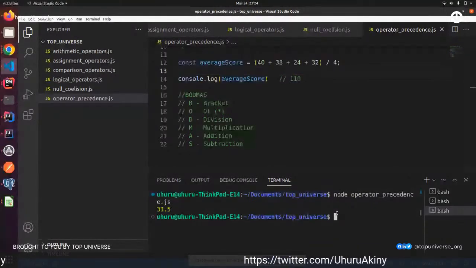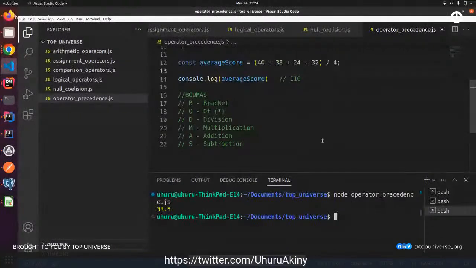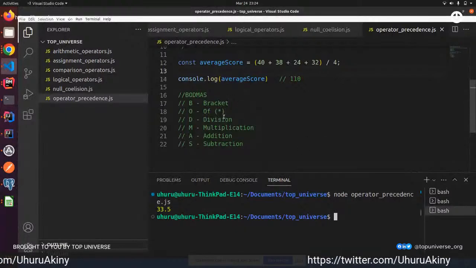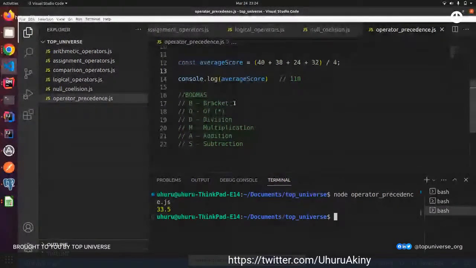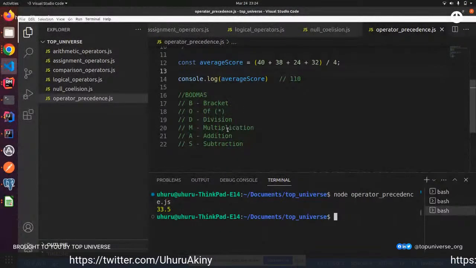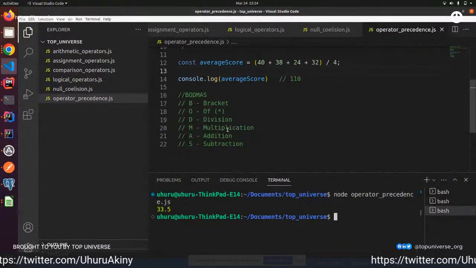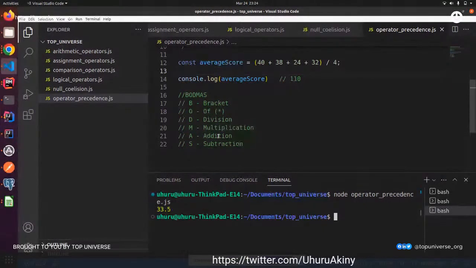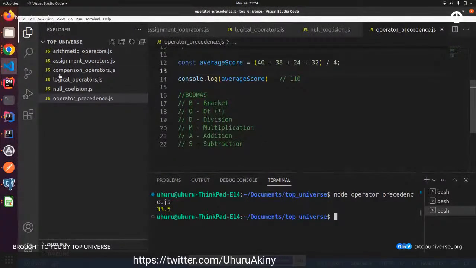So in a snapshot, what operator precedence means is there are some operators that are more important than the rest. And in this case, bracket is important. Multiplication is second in the list. Division is the third. Addition is the fourth, and then subtraction is the least of them all.